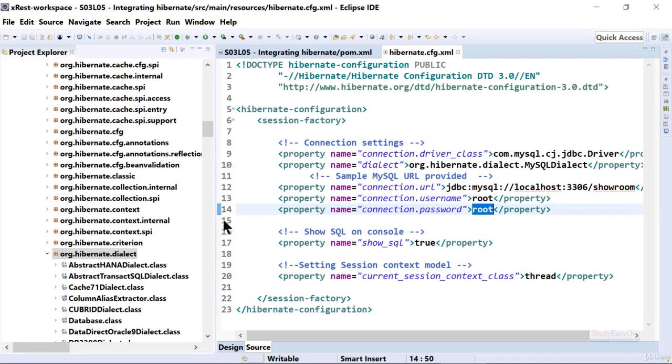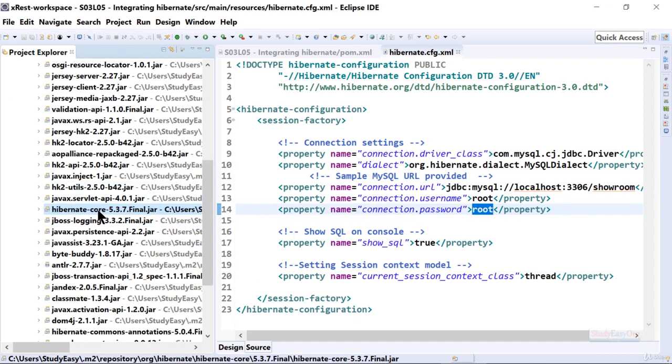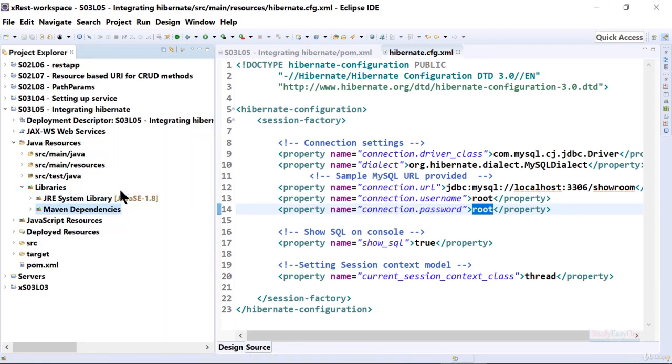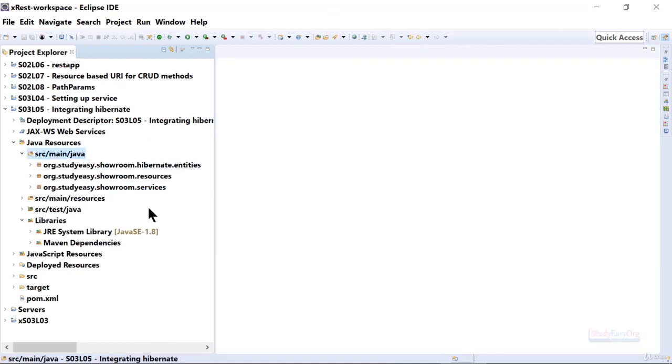Now moving forward, we will add in the DAO layer in our application in our next video, and using the DAO layer we would be able to start communicating with the database. So interesting stuff is coming up.